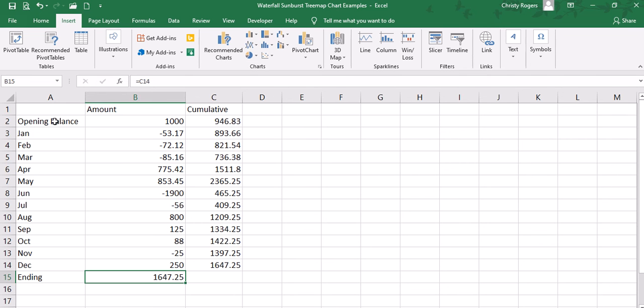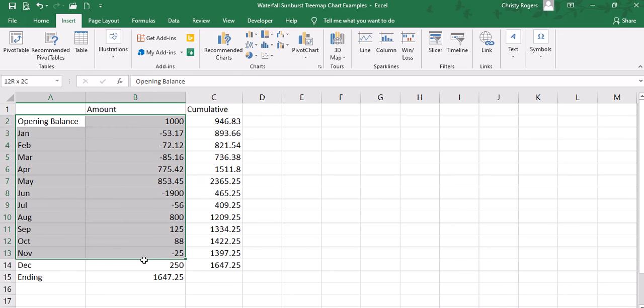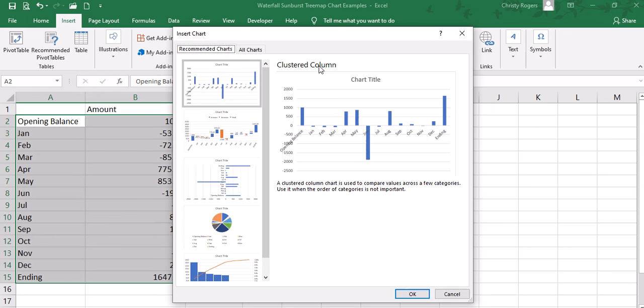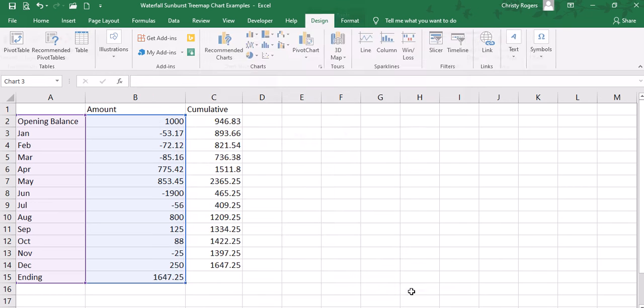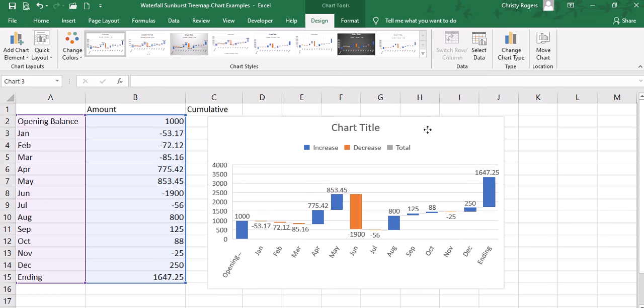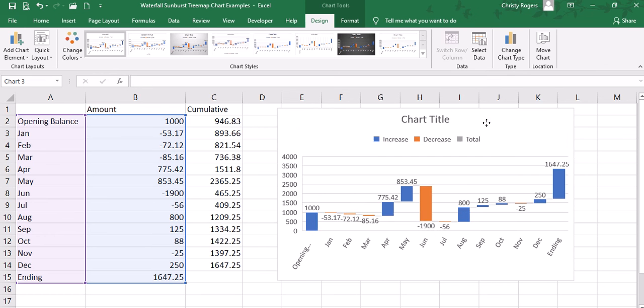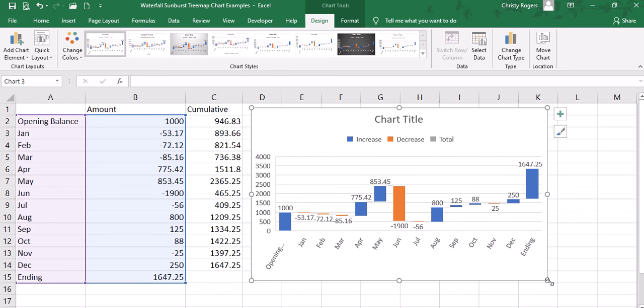So I'm going to select all of my labels, my monthly labels, along with our values, where we started, where we landed, and everything in between. Then as I head up to our charts, I'm going to open this launch box, go into the All Charts tab, and find my waterfall option. Let's click OK. All right, let's move this over here a bit so we can see what's going on. And let's expand it.